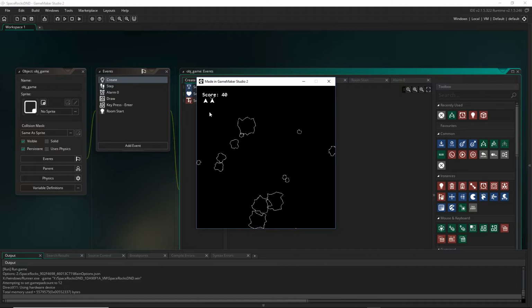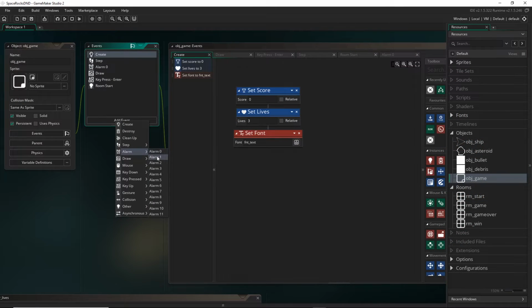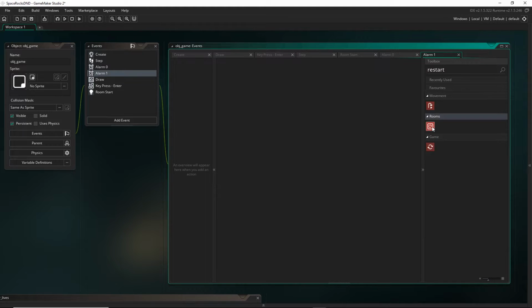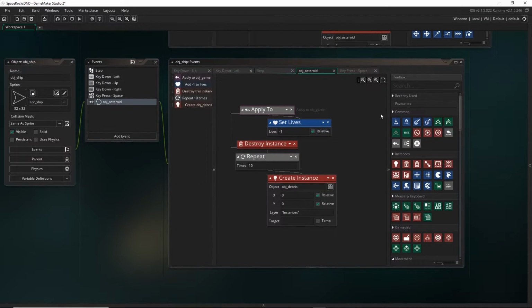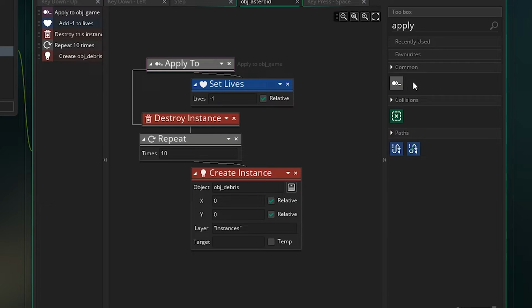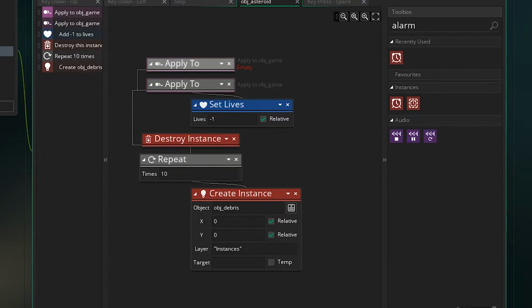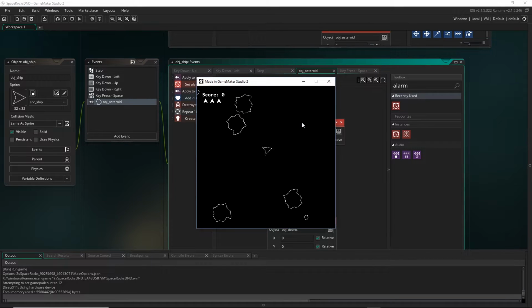So how about we have this room restart 1 second after the player's death? So we might want to create another alarm in the game object, so alarm 1, and this will restart the room. And then in the player object, we can just set that alarm. So we're going to have to apply this to the game object and set its alarm, but alarm 1 this time, to go off after, let's say, 1 second, so 60 steps. So let's try that again. And if we die, there we go, so it's restarted.